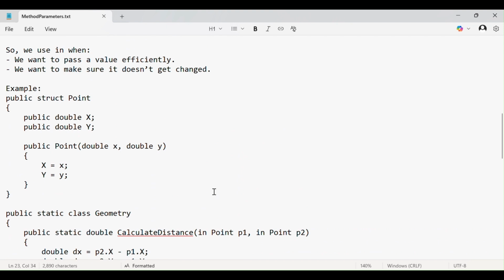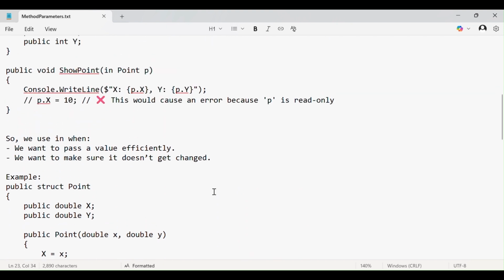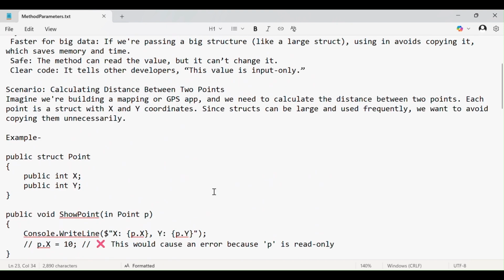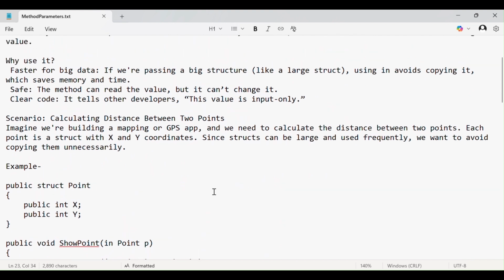So whenever there is a requirement of passing a large amount of data, or big data, or a big structure, in that case we should avoid copying of data to make the performance faster, and in that case we can use the in keyword.